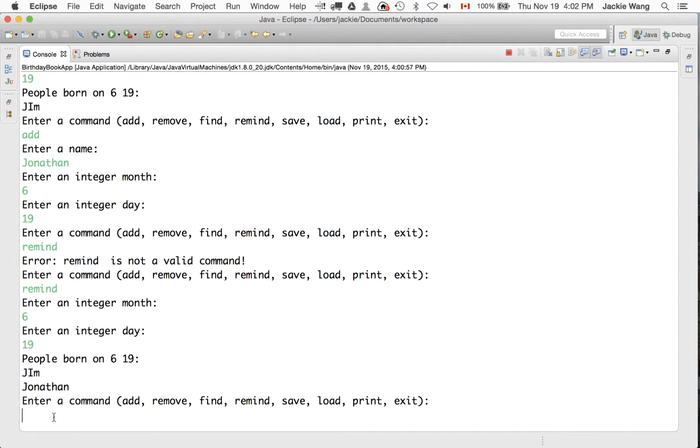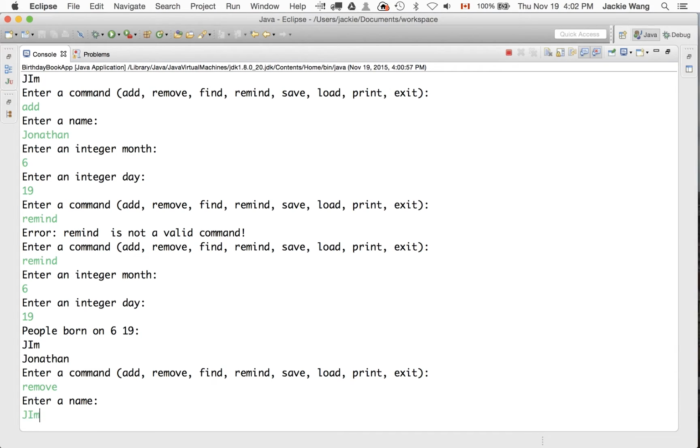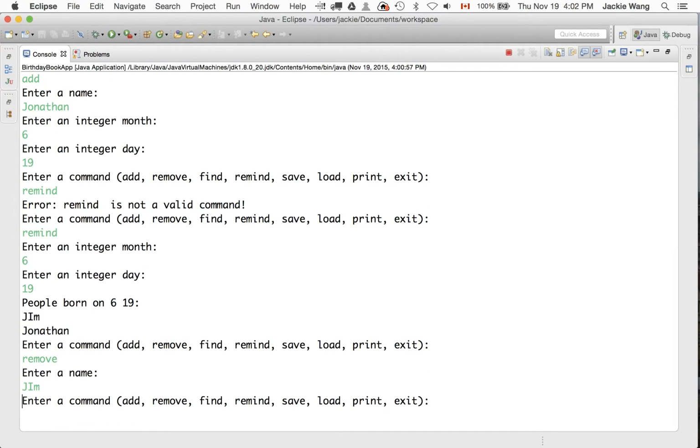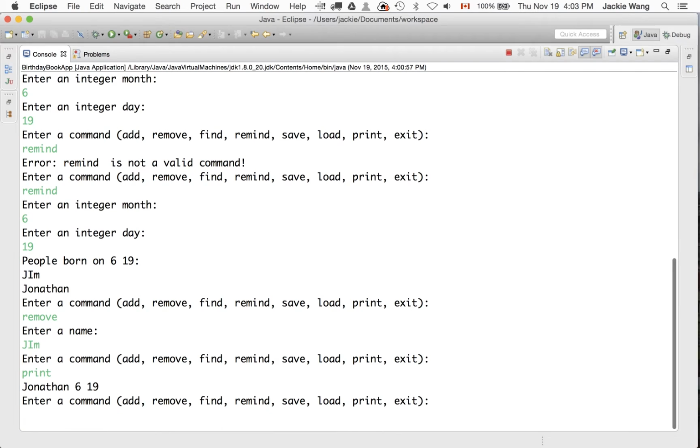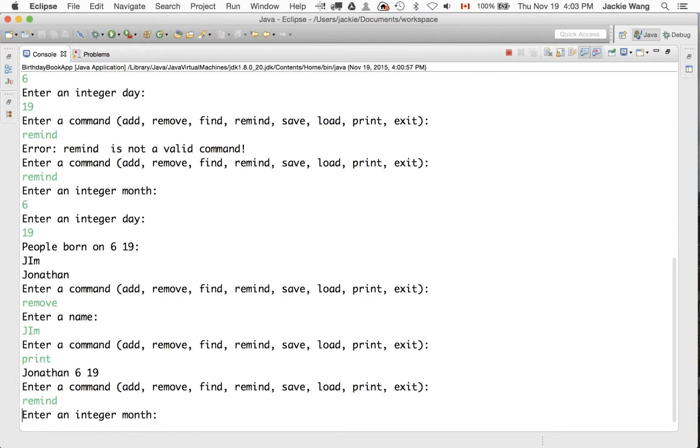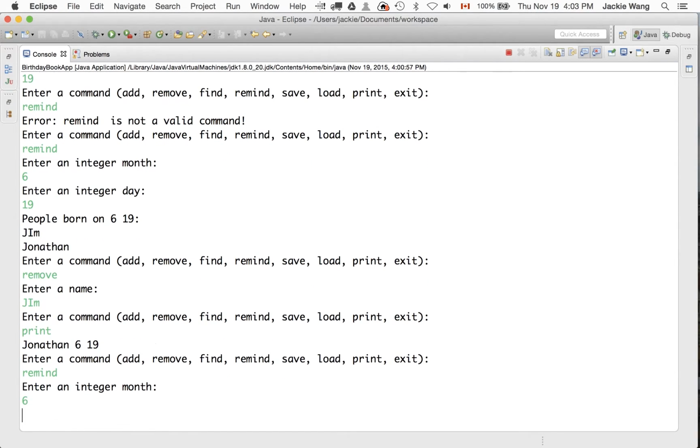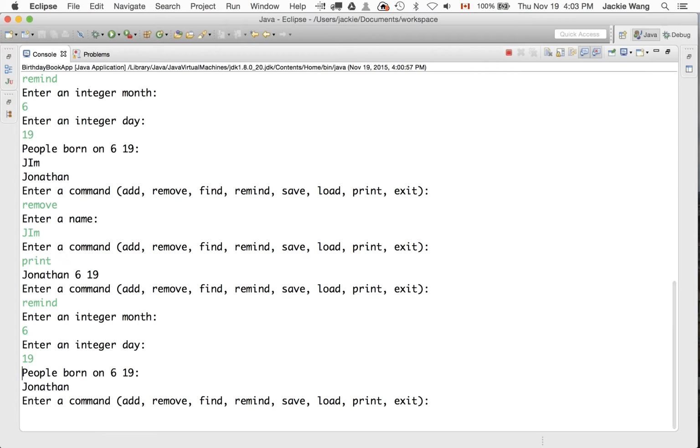Now it's going to tell me that the people born on 6/19 are Jim and Jonathan. Also, I can choose to remove people from the record. I can say remove, and now I want to remove Jim from the birthday book. If I do print, now only Jonathan is in the birthday book. If I try to remind, remember don't put a space at the end, and then 6/19, only Jonathan will be reminded. So that's how it works for add and remove.